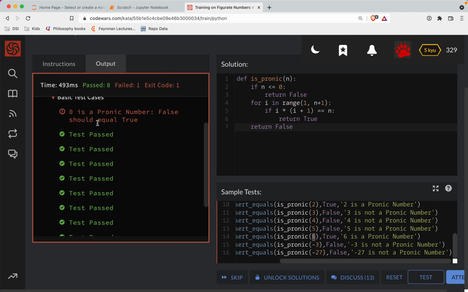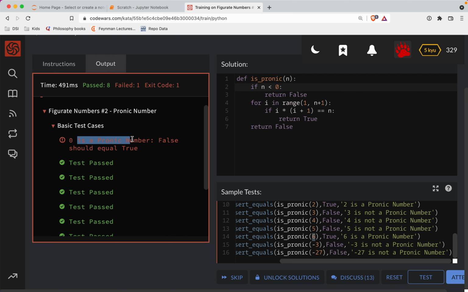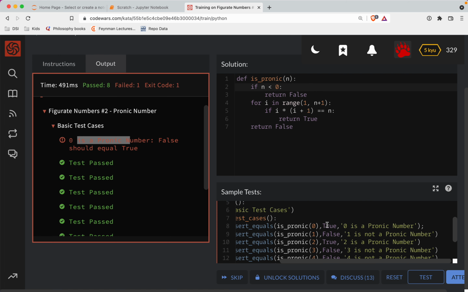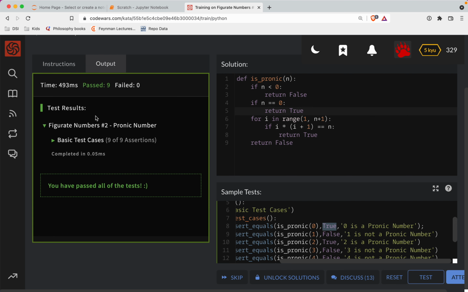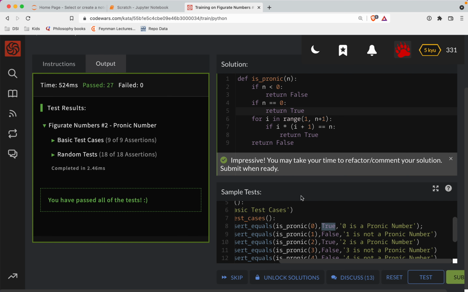It's looking pretty good. Okay, 0 is a Pronic number. Go figure. So let's just adjust that real quick. The test said 0 is a Pronic number, false should equal true. Okay, so 0 is a Pronic number. All right, let's do this then: if n is 0, return true. So a couple of edge cases here that I'm throwing in, not the most elegant way to probably write that. All right, all those tests are passing.